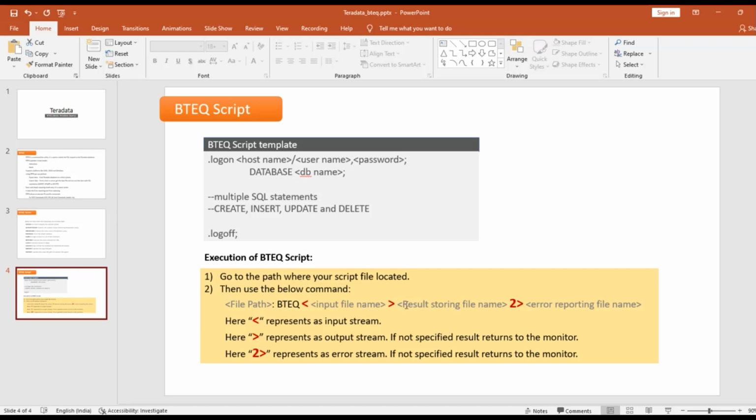So if you want to store the errors, we have to use 2 greater than. So why is it 2 greater than? This will be considered as 0. So I mean it is less than, and we need not mention 0 here. And this is 1 greater than, and this is 2 greater than. For the first one, 1 greater than, we don't need to mention 1, we can use just greater than. For the second thing, we have to use 2 greater than.